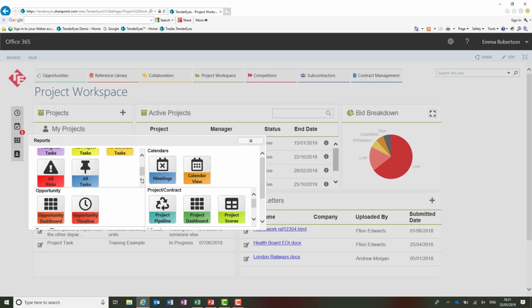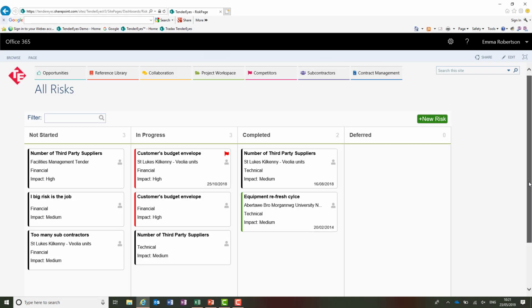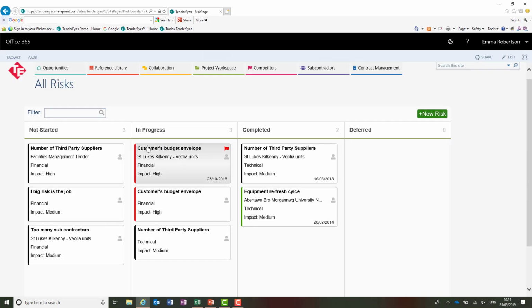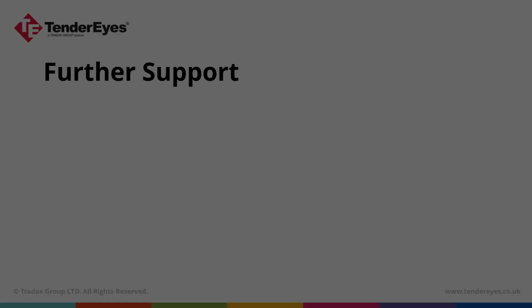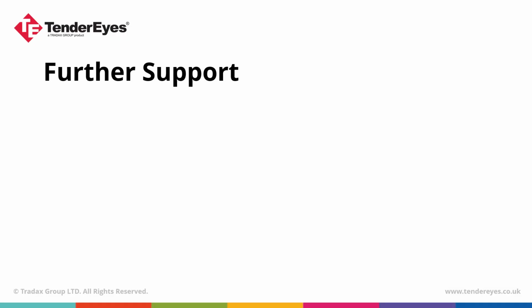The other Kanban board that we have available is the risks board. Similar to the task board, you can see they all have a stripe along the left hand side, which is indicating their impact. Again, you can filter and add new risks from this screen. For more information on risks, there is a quick guide and there's also some detailed information in the project workspace user guide. So that's an introduction to Kanban boards and how you can use them to effectively manage your tasks.